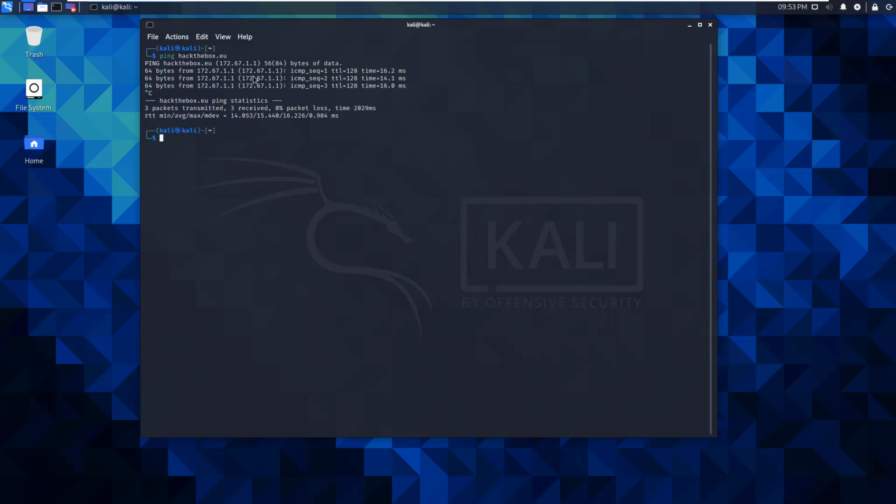I want to do a traceroute for hackthebox.eu, and I want to see the route I can take between my location and hackthebox. My ISP does not like me doing traceroute, so it normally times out. So that doesn't really work for me.